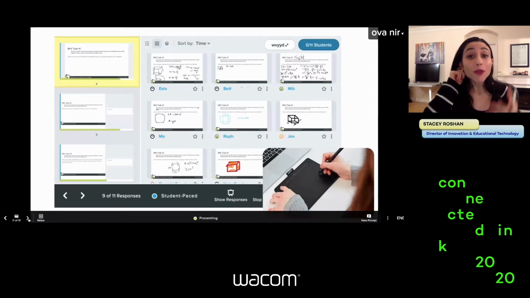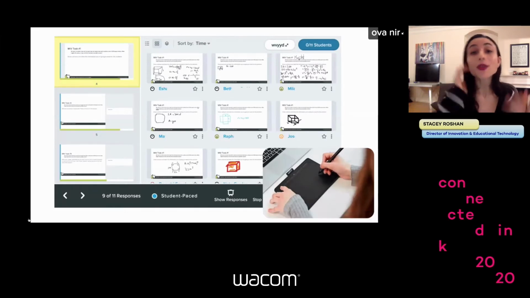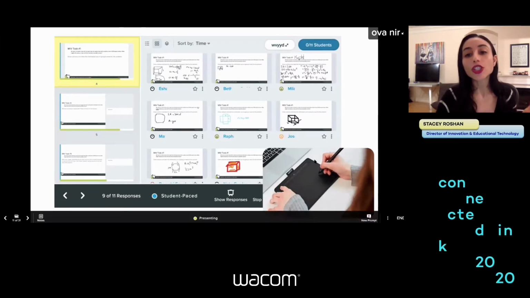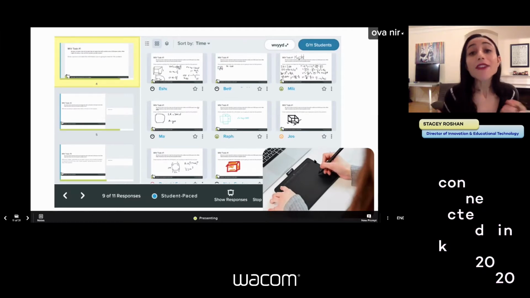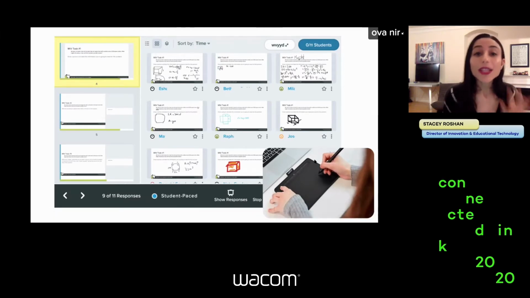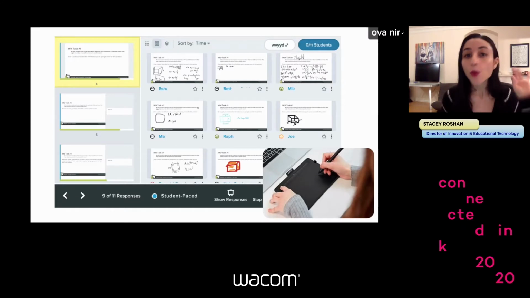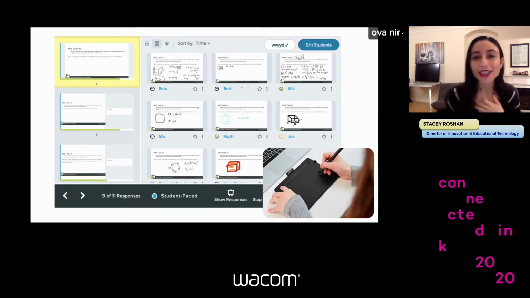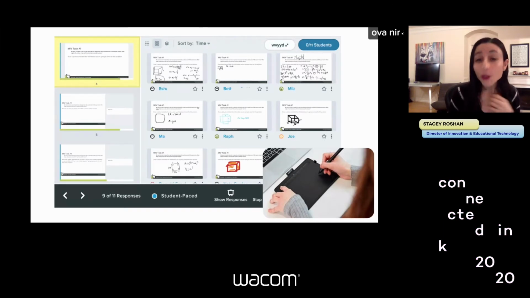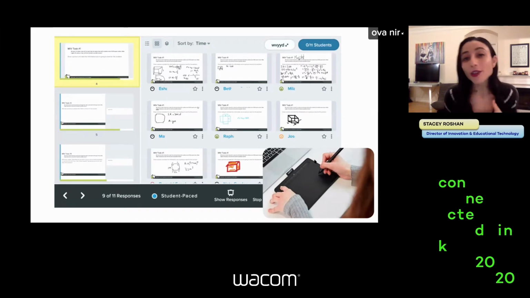So this is an example from my actual AP Calculus class. So as I said, all of my students actually have a Wacom Intuos tablet. I have a class set of these. Let me just tell you, these things are an investment, a one-time investment that lasts a long time. This is my personal experience. I got a class set back in 2013. We're now in 2020. I'm using the same exact class set of Wacom Intuos tablets.